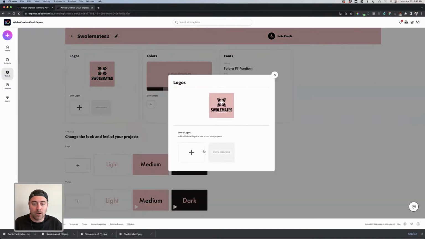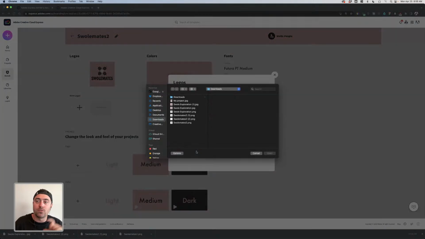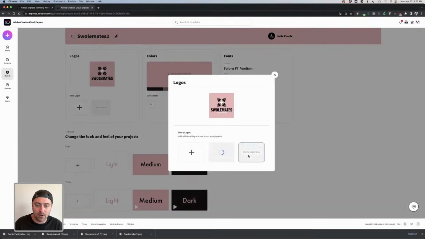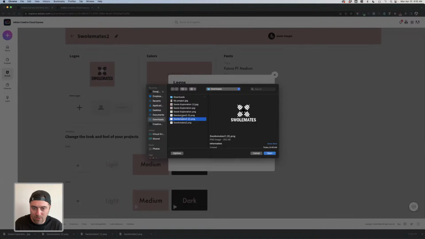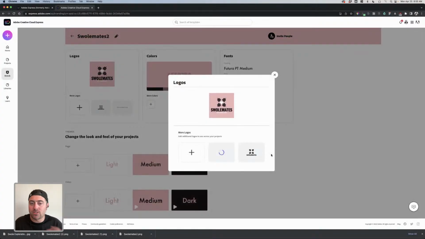You can go in here, and this is where taking all those beautiful logos you've already made and throwing them in there gives you those options to pull stuff very, very quickly. So I'm going to say, okay, I want the Swolemates with the black logo. I'm going to want Swolemates with the white logo. There we go, white with the black heart. So now I have two different variants, both with transparent backgrounds.